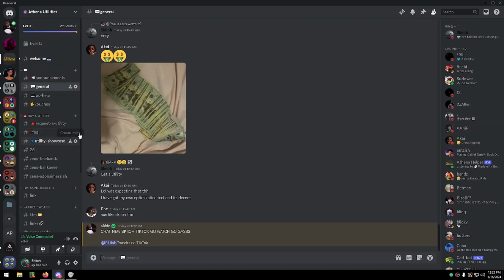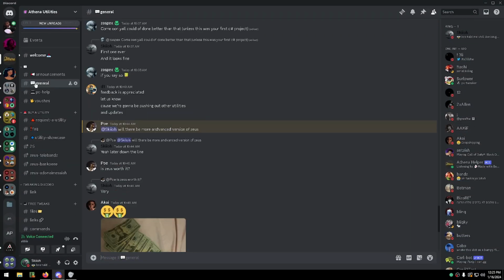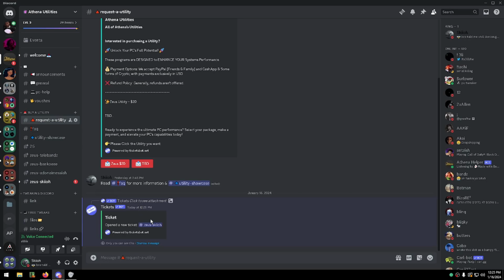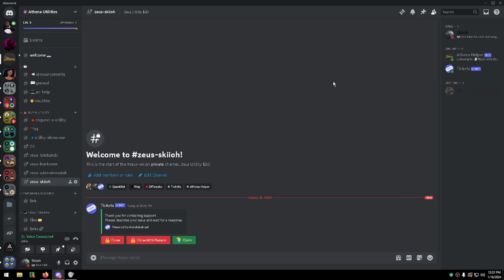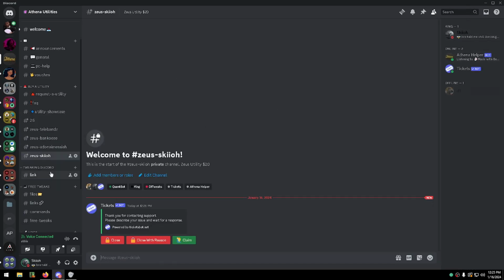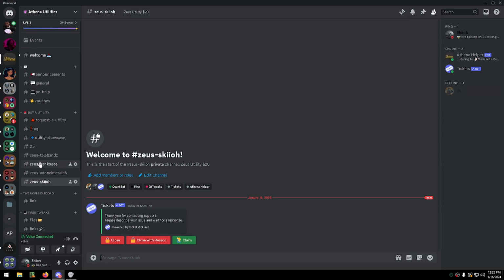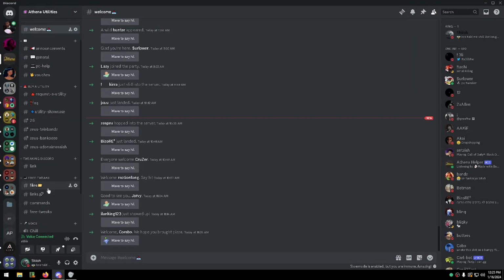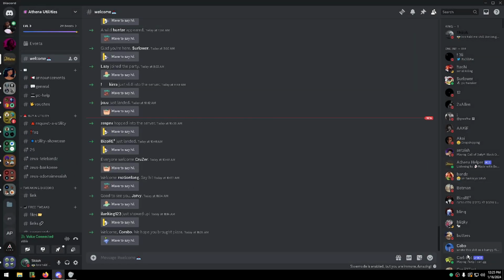As you guys can see, we have a fully set up Discord. We have a general chat. We have PCL. We have all that for you guys. We have where you guys buy a utility. Click this button. Boom. Creates a ticket. And now you guys can add meter D1. You guys can buy the utility and it'll run smooth and basically make your game just run so freaking good.